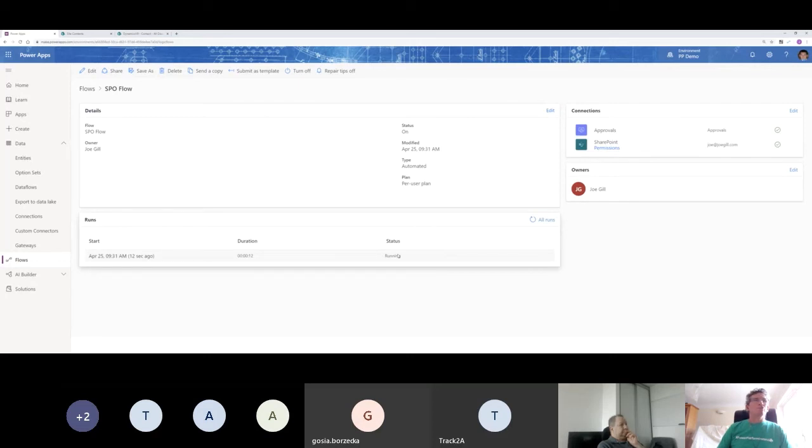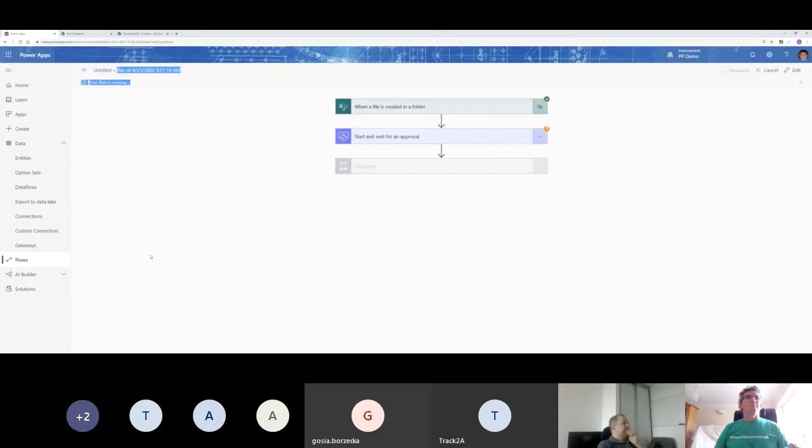The reason it's running is because, if I open it up, the file was created, that triggered the event, and now it sent off an approval. So there's an email on its way to me, and it'll also come up on my Flow app asking me to approve this. When I approve it, it'll come back, and if I don't approve it, that file will be deleted from the folder. I'll give that a minute for it to come through.